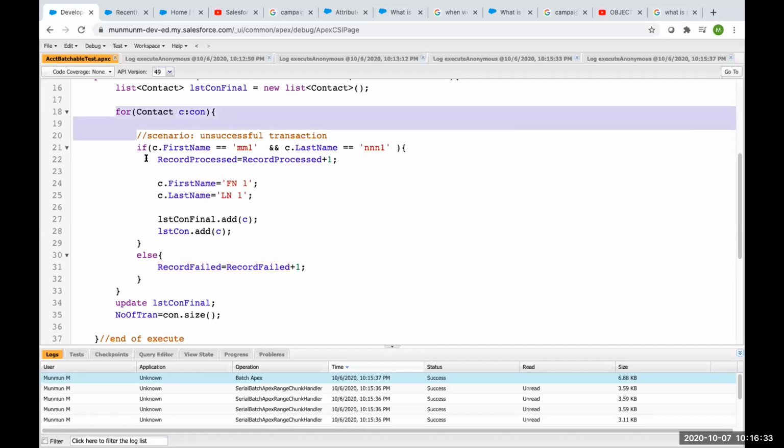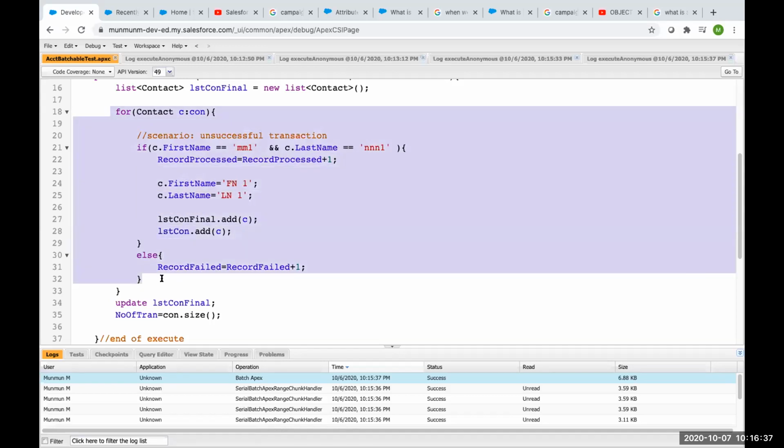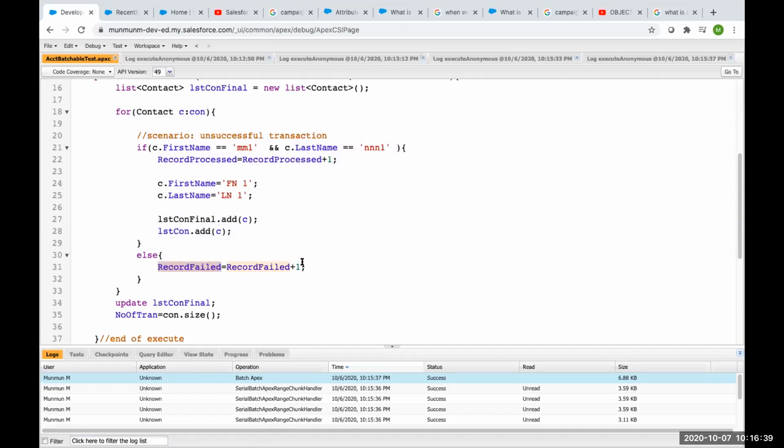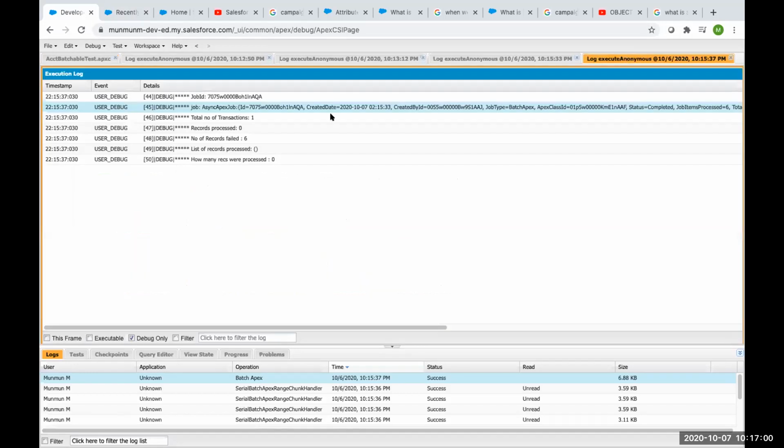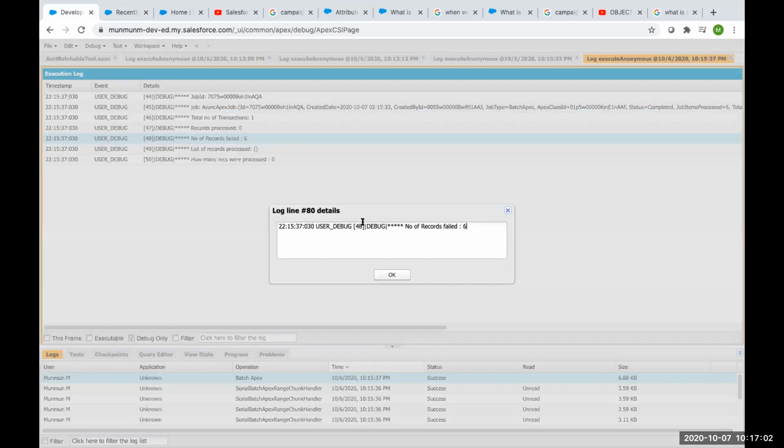First time when it enters the loop, it will become 1. There are 6 data, so 6 times it will enter the loop, and every time it will get incremented by 1. So at the end of all my transactions, my record fail will be 6 because it could not update any data, because the condition did not match. So when we are trying to debug, it will show me records failed as 6. Let's go back to the log and check. So total number of records failed is 6.